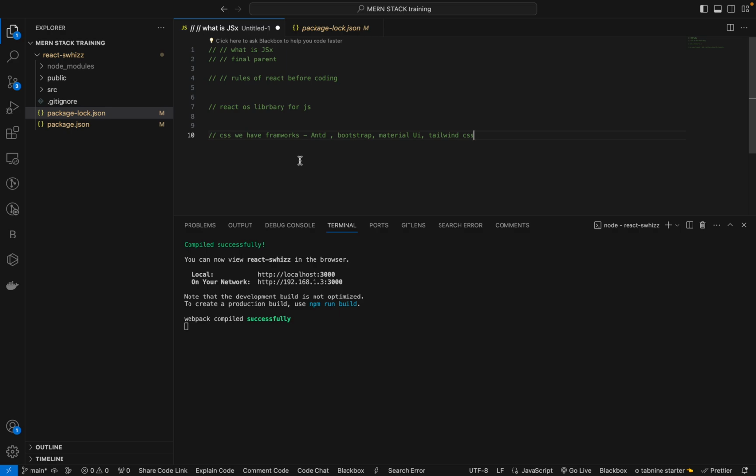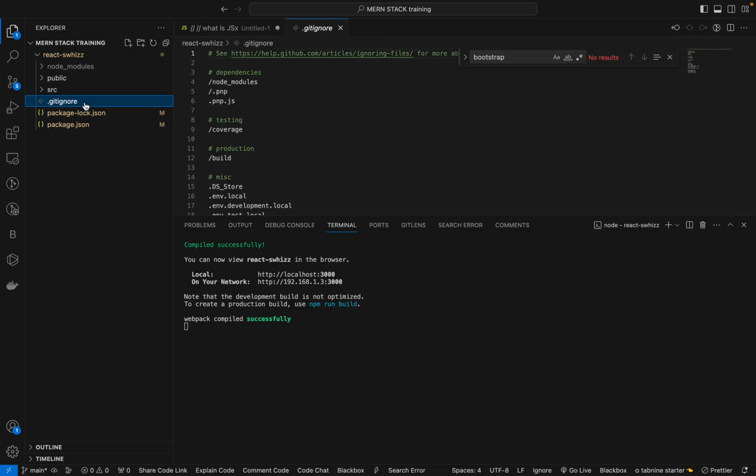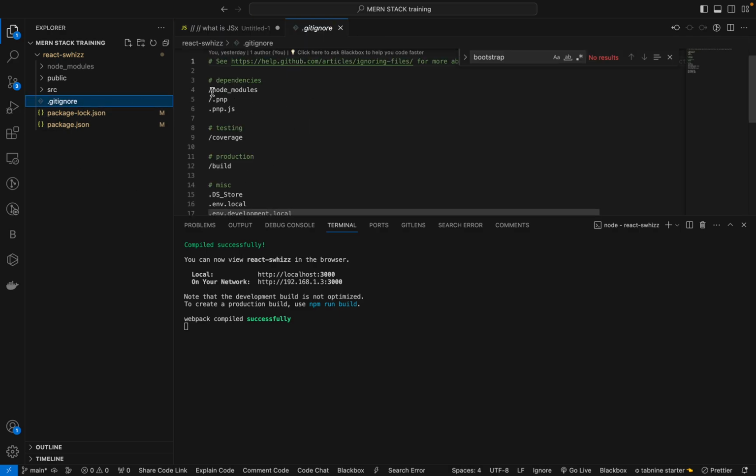Okay, so this is what the use is, the file structure of package.json and package-lock.json. So .gitignore means the files which we ignore when pushing into Git, nothing more than that. Here it is, node_modules. We won't push the node_modules folder because it has a lot of data.